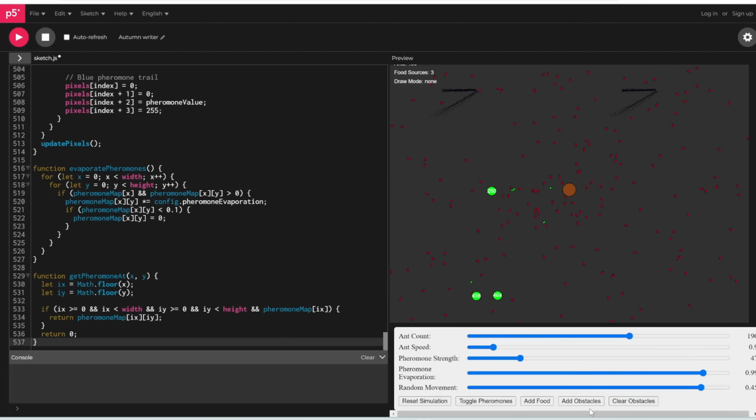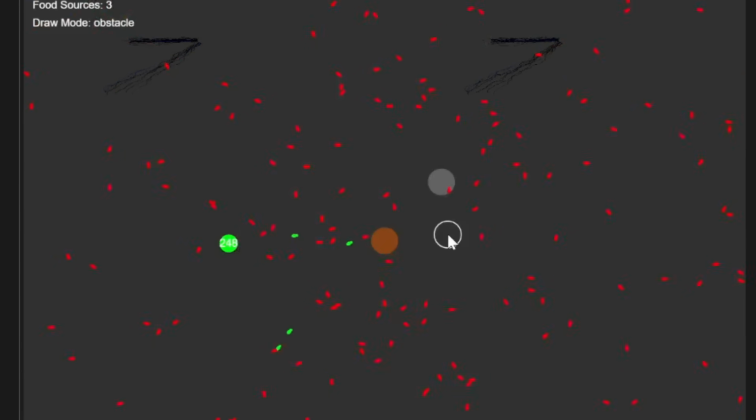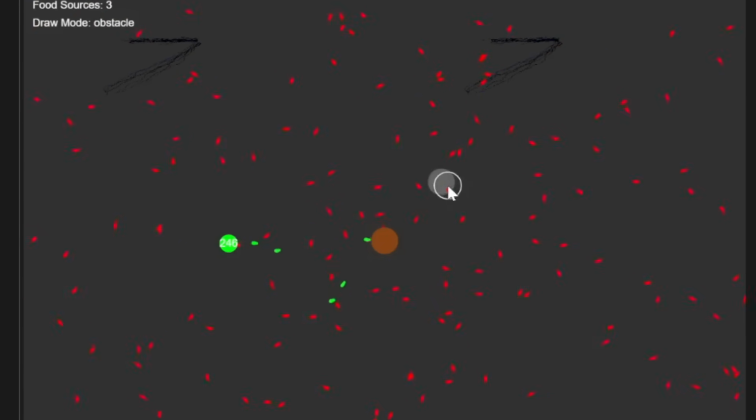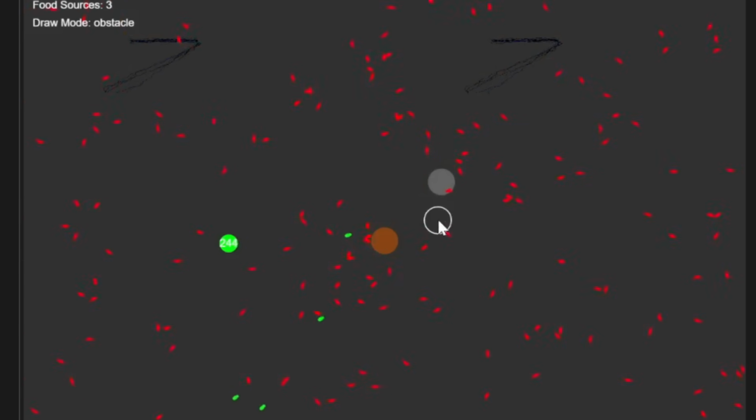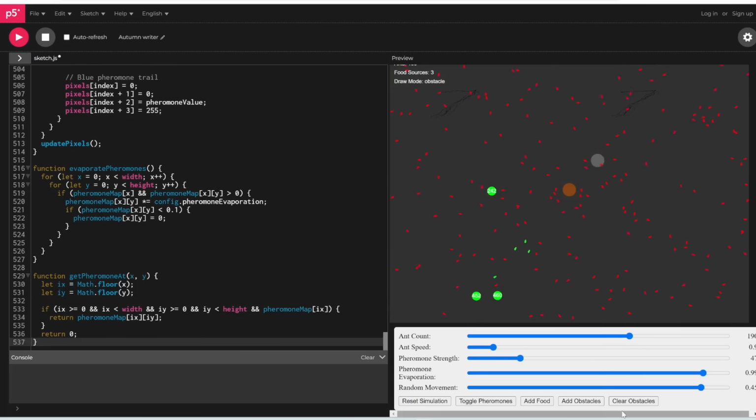Let's see what happens if we add obstacles. Let's try to add an obstacle like here. Oh my god, I'm so sorry. I'm so sorry, little ant. I didn't mean to add an obstacle right on you. So it looks like the ant is stuck. So let me click on clear obstacles, and indeed it does clear the obstacle.